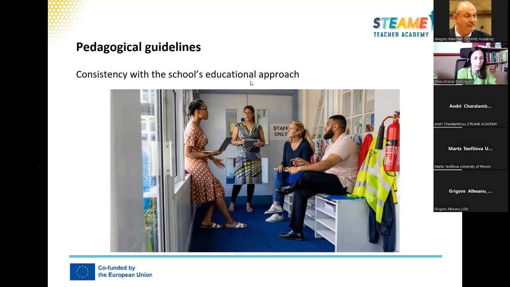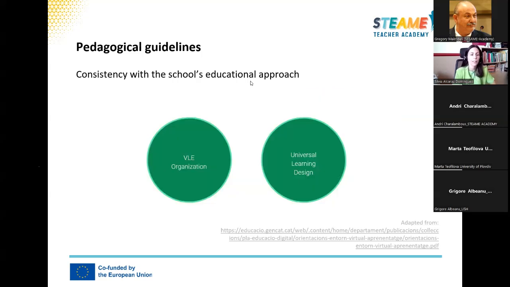So following this main pedagogical guideline, which is the consistency with the school's educational approach, we may take into account different aspects to make our virtual learning environment a successful one for our training needs, for our teaching needs. The first area, on the left, would be how the virtual learning environment is organized. And I will talk about that a little more in a while. And then we have also the concept of universal learning design, which is a concept that can help us to design a very nice and effective virtual learning environment.